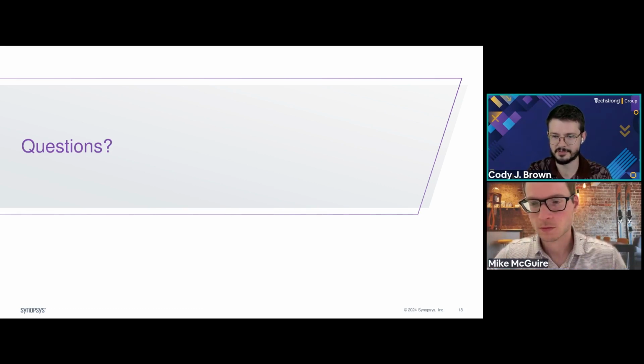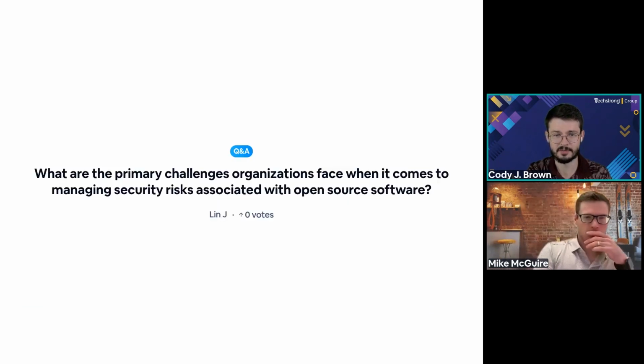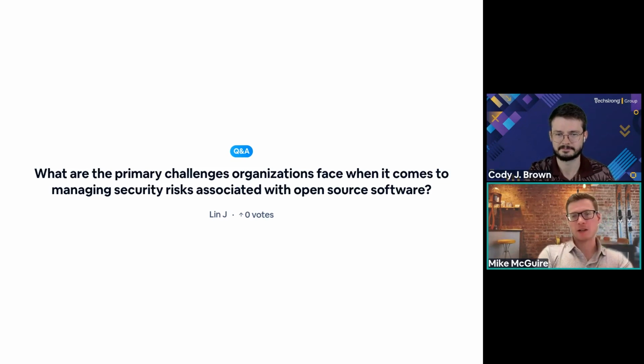Leaning right into our next question from Lynn, what are the primary challenges organizations face when it comes to managing security risks associated with open source software? So number one is, first of all, identifying the dependencies to the vulnerabilities to begin with. So most of those numbers we're finding of those vulnerabilities, I would venture out to guess that the code bases they came from, that application owner just doesn't know that they're impacted by that vulnerability because they don't know they're impacted by that dependency. Second one, I would say, is prioritizing vulnerabilities.